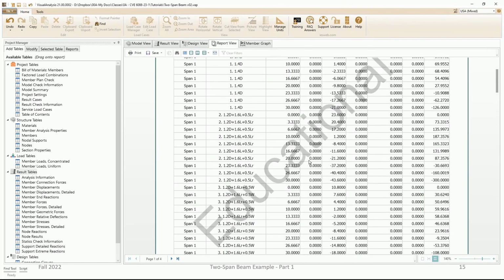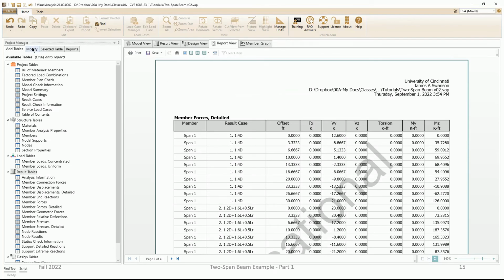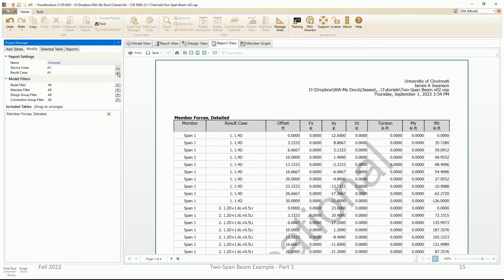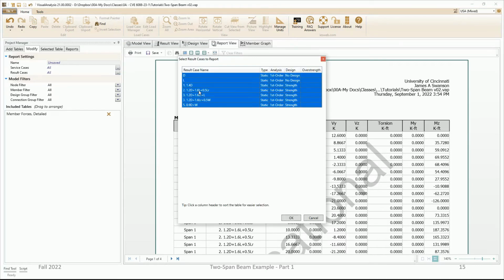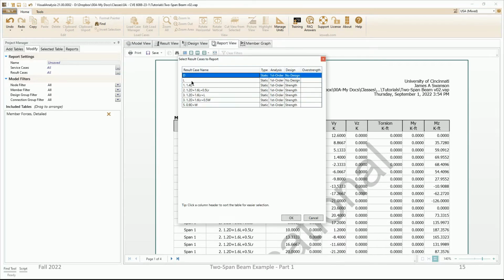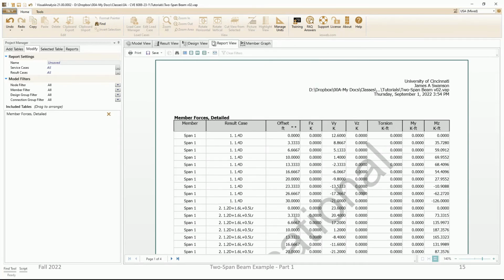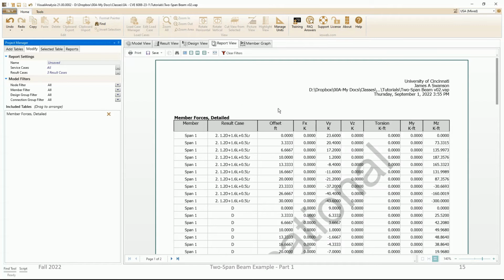Now we can manipulate that in a lot of different ways. We can go to the modify tab, and maybe I don't want all of the results cases. For example, I'm not terribly interested in load combination number 1. So I can go in here and just select the ones that I'm interested in. I'll just select the dead load, the live load, and say load combination number 2. And that eliminates the other cases that aren't terribly interesting to me.